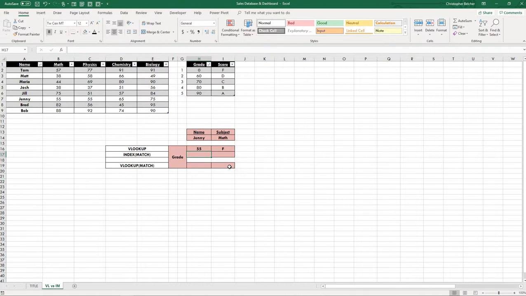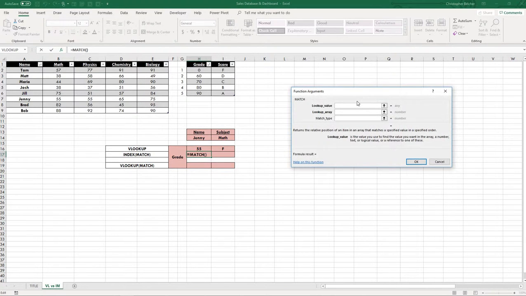But now I'll write the INDEX MATCH function. The INDEX MATCH function is actually two functions. It's a MATCH function inside of an INDEX function. So we're going to write the MATCH function first. I pull it up, and it brings up my argument box. It's basically the same thing. It's going to ask us for the lookup value. We want to look up Jenny, and we want to find what position that particular name is in within an array. The array, in this case, is just one column, or it could be one row, but in this case, one column of information.